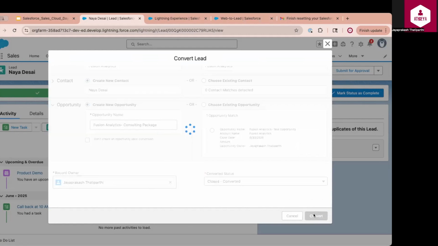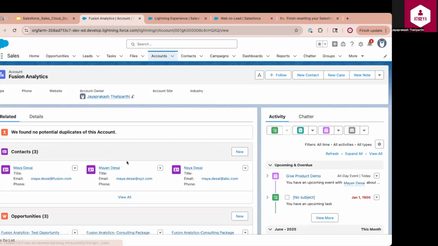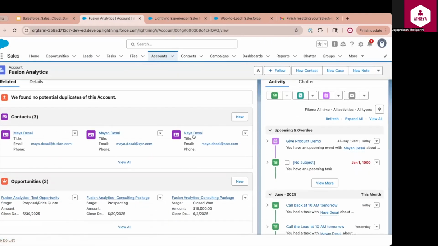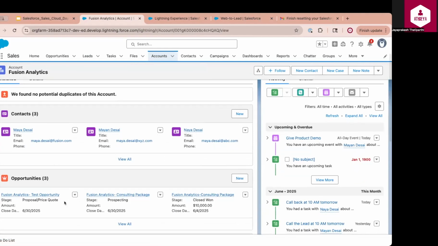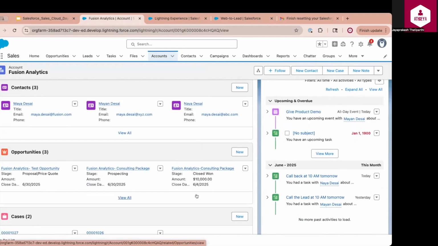After clicking the convert button, Salesforce automatically links the lead to the existing Fusion Analytics account. It closes the lead and makes it invisible. It creates a new contact and it creates a new opportunity. When we navigate to the Fusion Analytics account, the new contact will be listed under the contacts related list, and the opportunity will also be listed under the opportunity related list. This end-to-end process ensures seamless lead tracking, nurturing, and conversion, enabling the sales team to stay aligned and efficient.